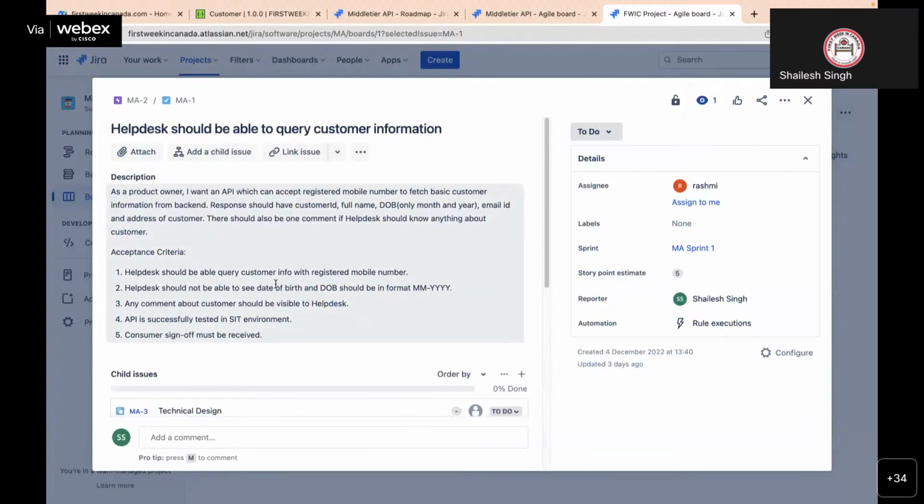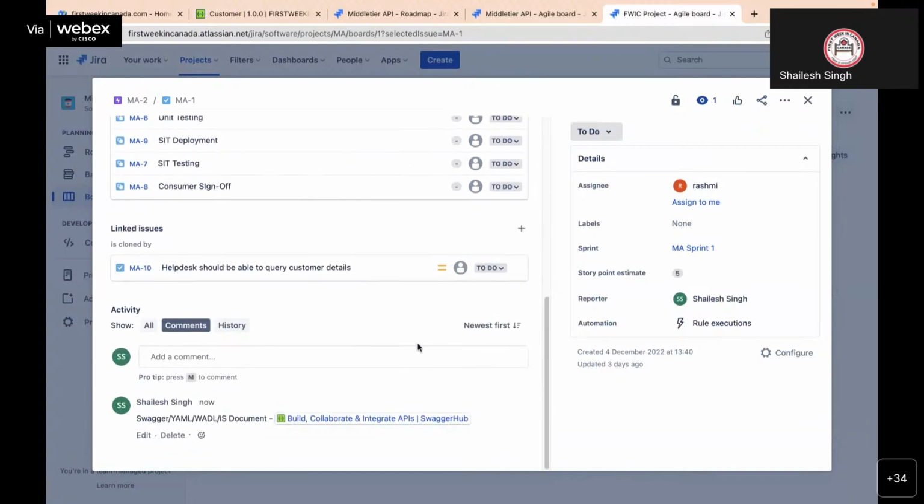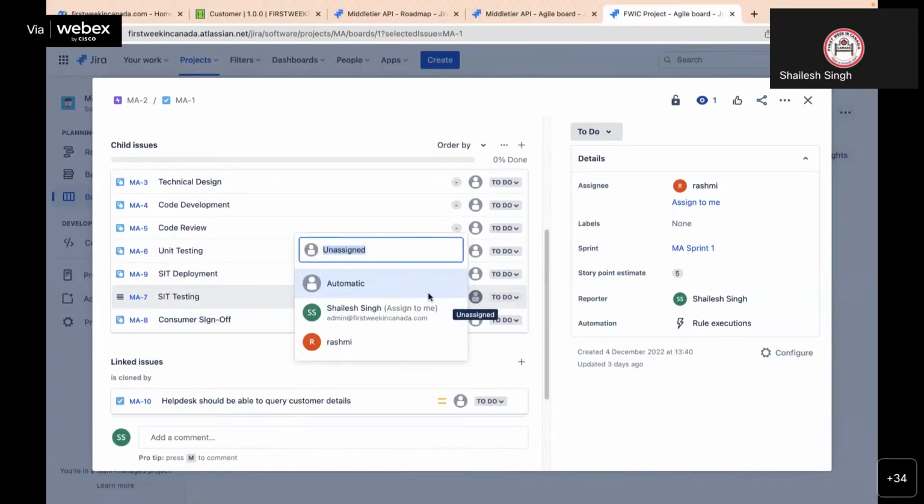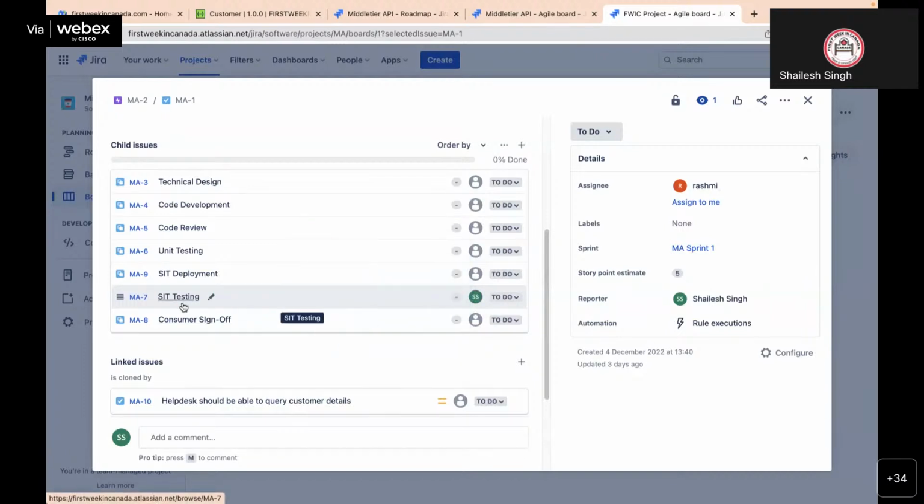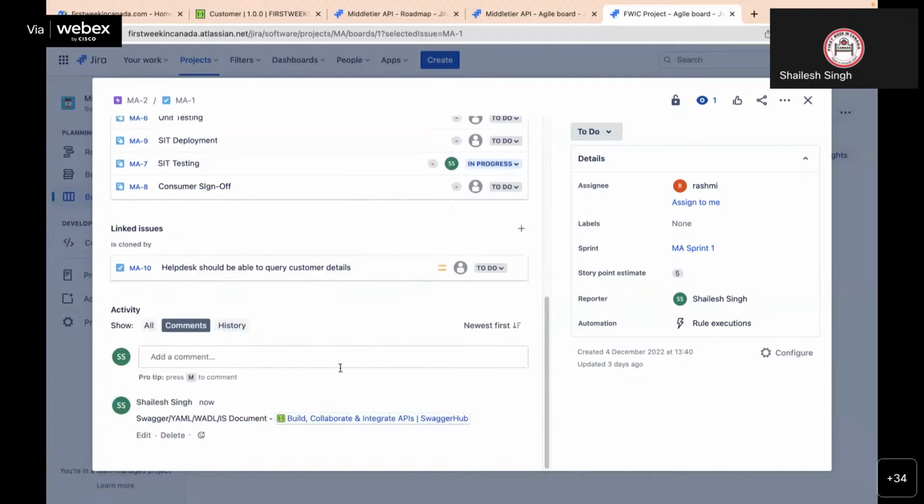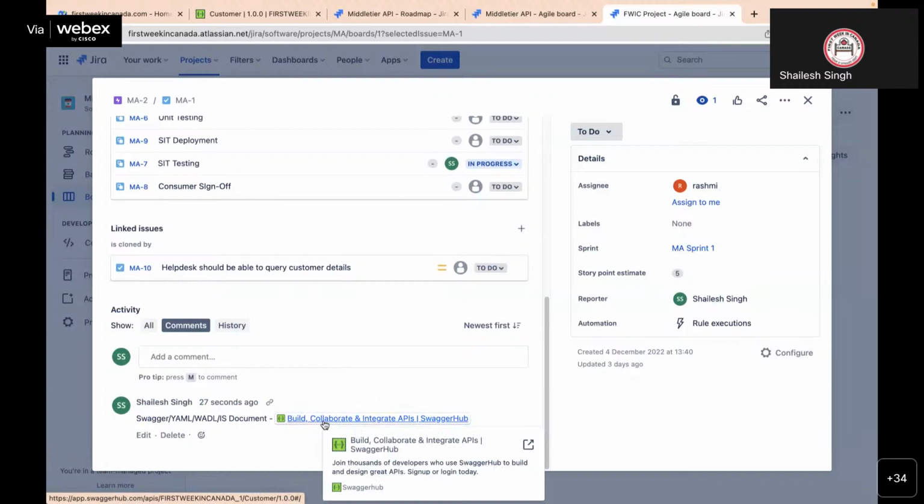Now, as a tester, you will open the story. So now I am the tester. I will first assign it to myself, and I will change the status from to do to in progress. Now everyone in the team knows that you have started working on it. So what you will do is go to the comment and open this link.